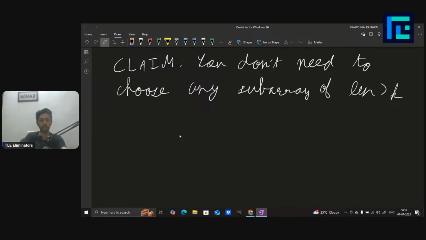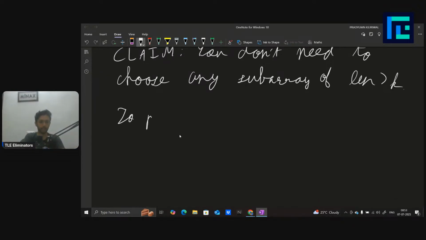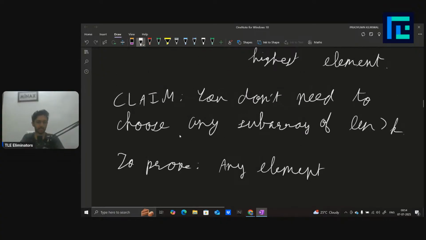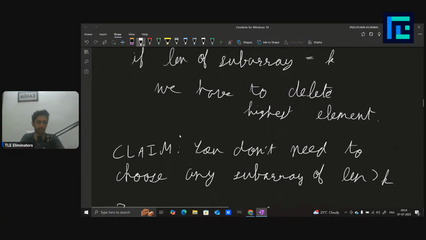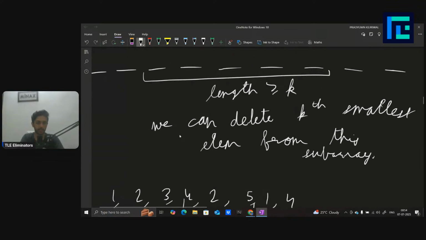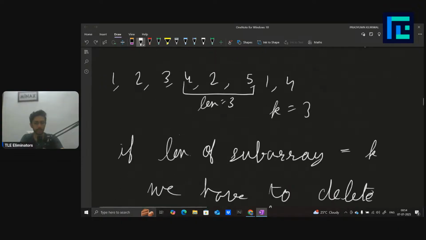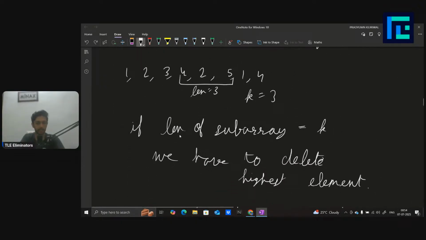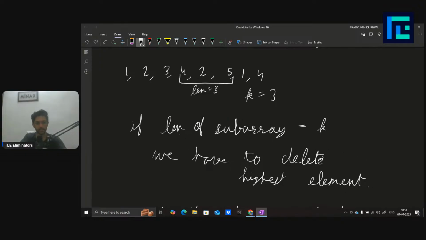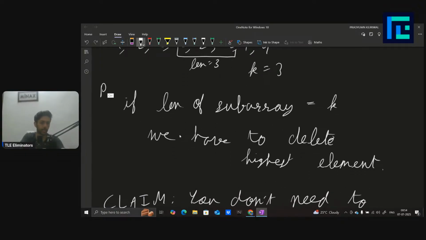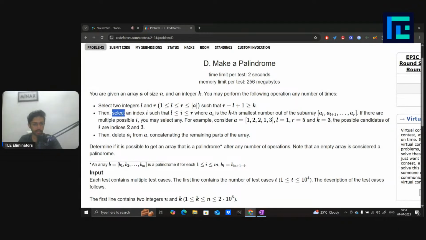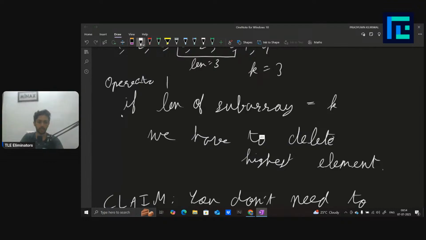I want to prove that any element, okay, let's just give some names. If we choose the length k, then we can delete the highest element, right? So let us call this operation operation 1, and in the question, this operation, let's call it operation 2. This is operation 2.